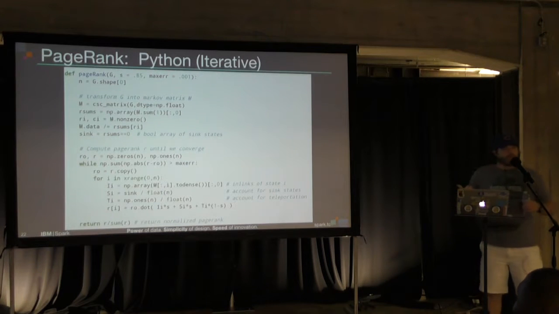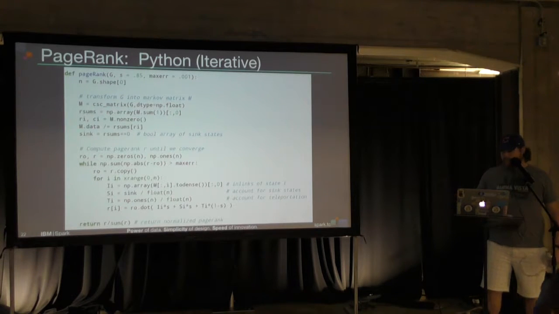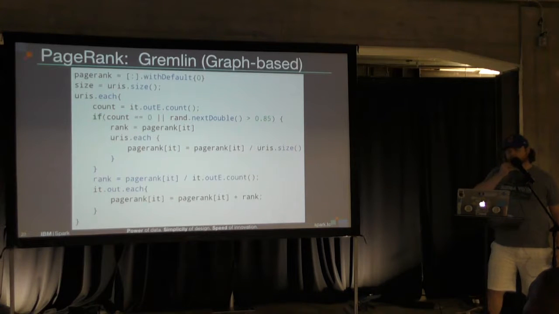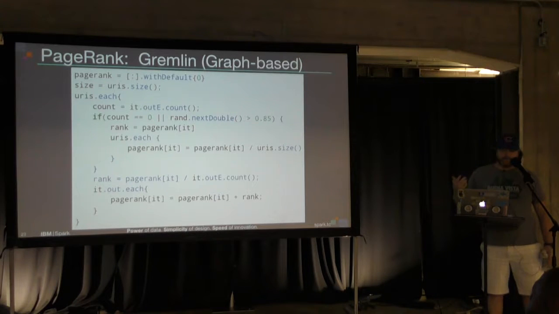PageRank, of course, is the hello world of all of graph stuff. This is the Python version, which is iterative. I'm not going to talk too much about Gremlin, but this would be the graph-based version. It's a little bit tighter. If you think in terms of graphs and out edges, this actually makes more sense than the iterative version here.